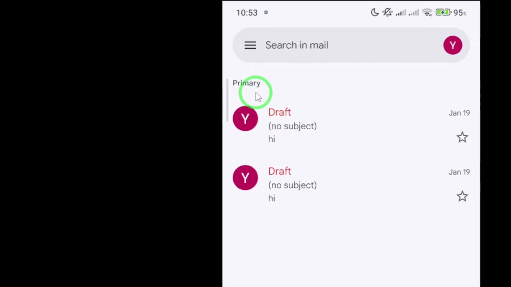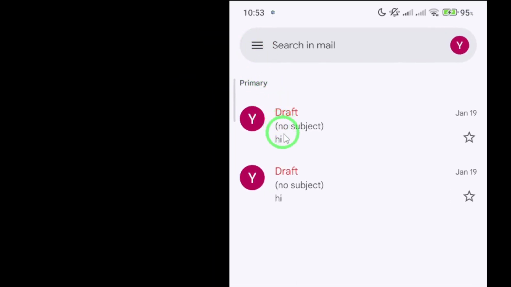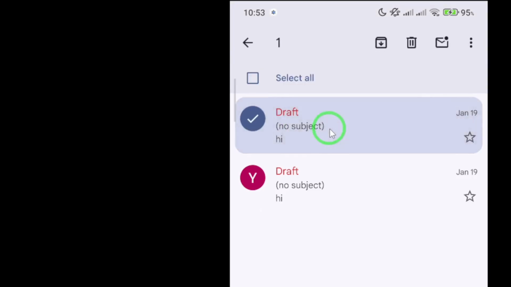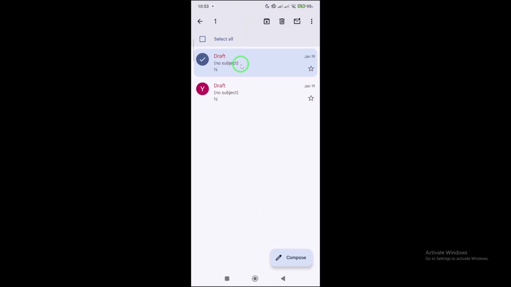Next, find the email you want to archive. Maybe it's a message you've already replied to or something you want out of sight but not gone forever. You can scroll through your inbox or use the search bar at the top to find it quickly. Once you spot that email, you're ready for the next step.